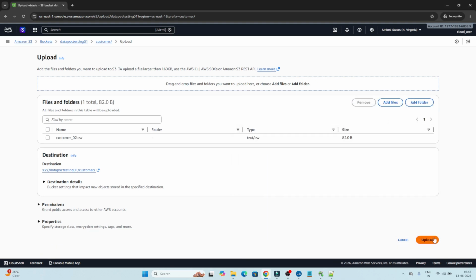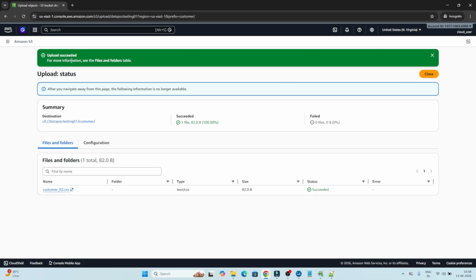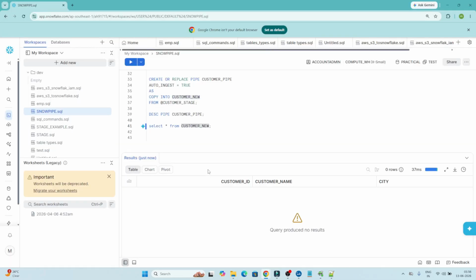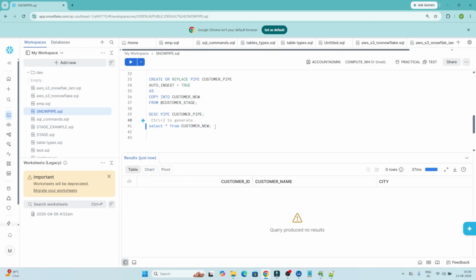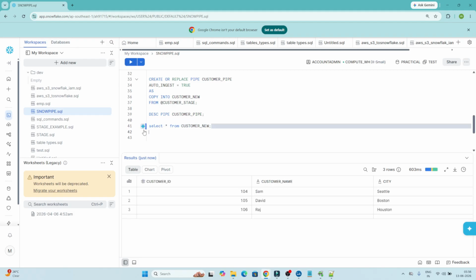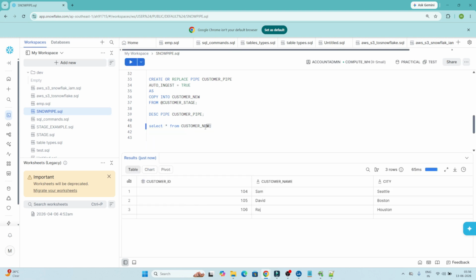As soon as I upload, one event will be triggered and sent to the Snowpipe, and Snowpipe will execute the copy into command and load the data into the table. Click on Upload. You can see I have uploaded it. Now let's come here. If you run it, generally you will see a latency, so it will take some time. You can see now it's loaded. Select star from customer new, the files are loaded. It takes some time, and after that you will find it's loaded automatically.